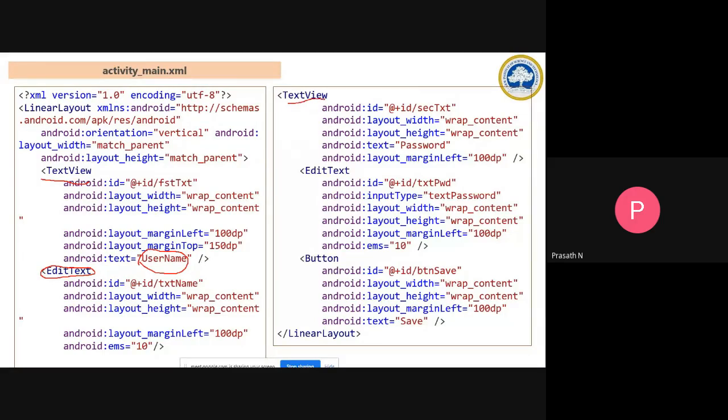Next is again a text view, in which we display password. For that password we need to create an edit text, so whenever a password is required, you are supposed to enter the password. And next one is a button. So what we did now is we have two text views, two edit texts, and a button.